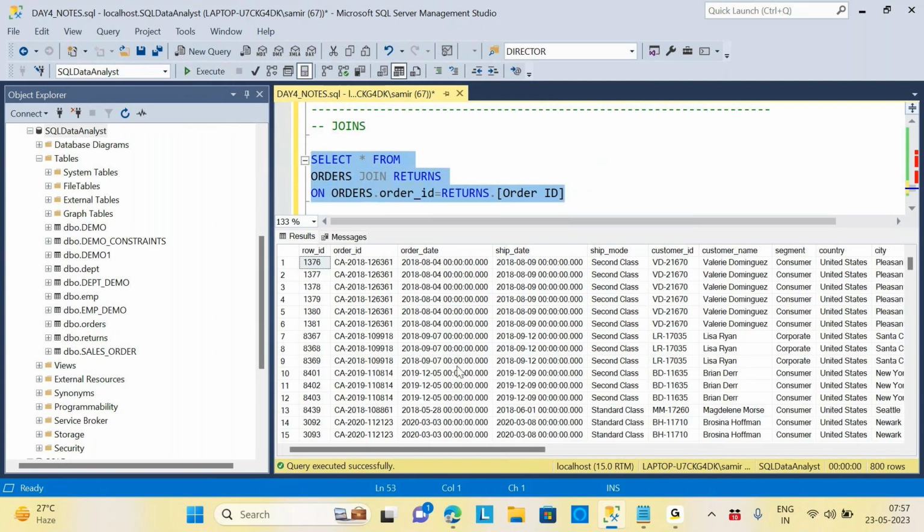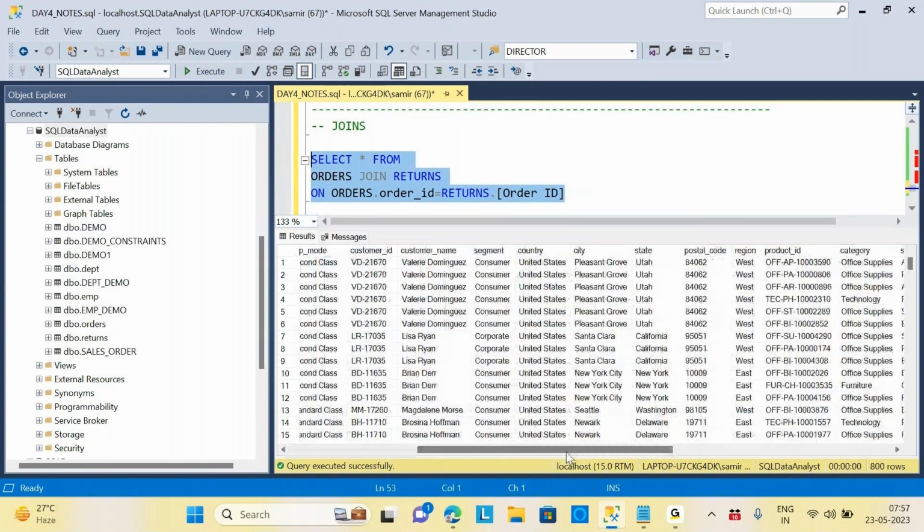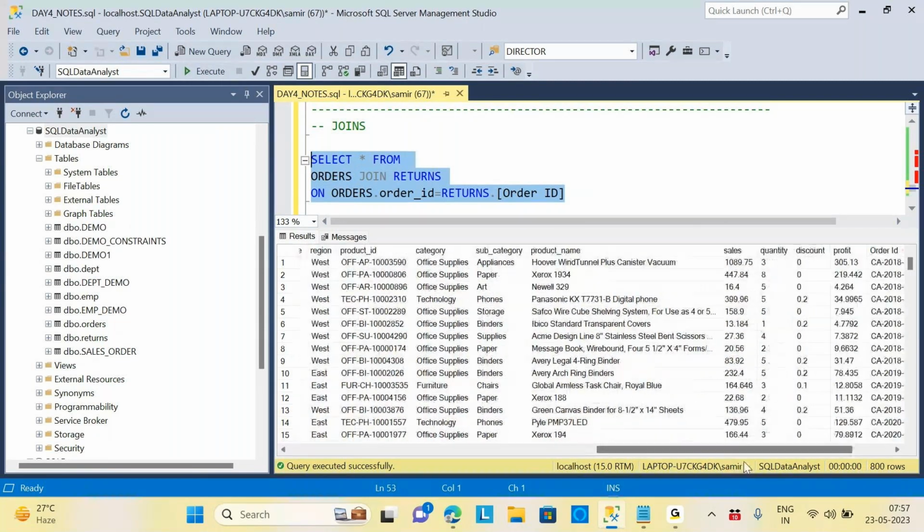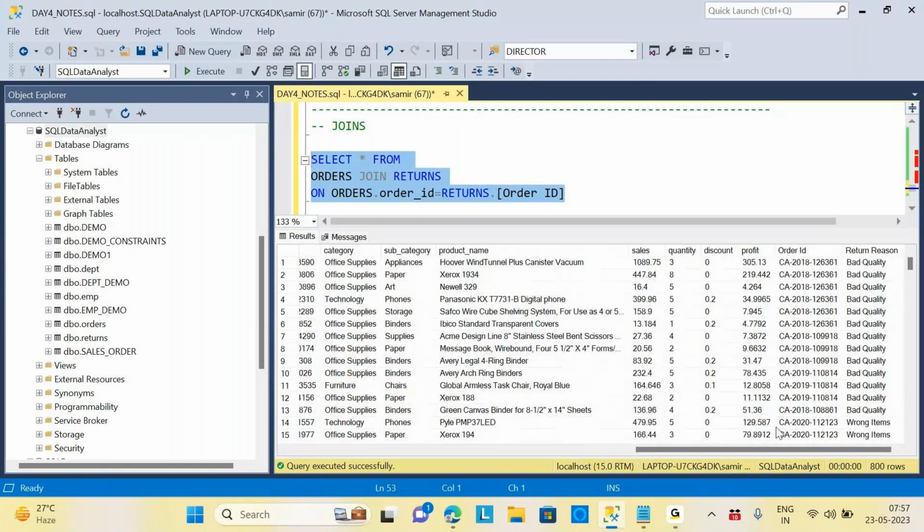up to profit, this is the data we are getting from the orders table. And the order ID and the return reason are coming from which table? It's combining both the tables. The last two columns are coming from the returns table, and up to profit is from the orders table. Do you understand this point?